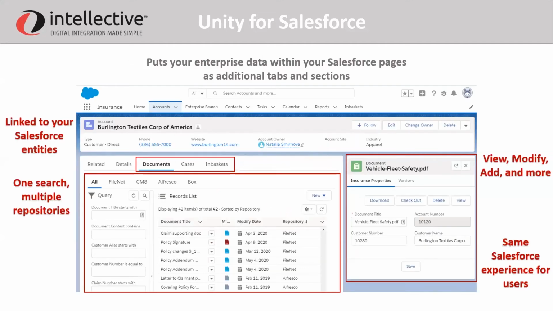And when I talk about this, it's not something that's been bolted onto Salesforce. It is Salesforce. It is linked within your Salesforce entities. It shows up as a tab. I can do one search. I can search all my repositories. It doesn't matter if it's content or data. I can look at workflow. I can view it, I can modify it, I can add to it, I can take action.